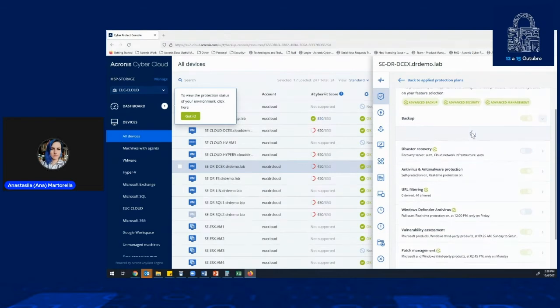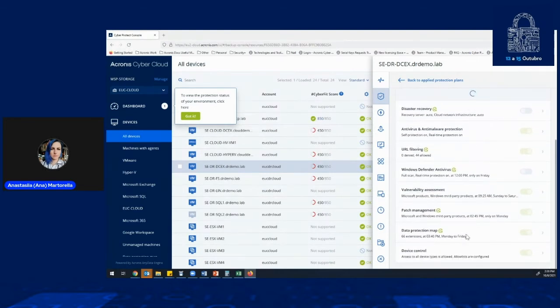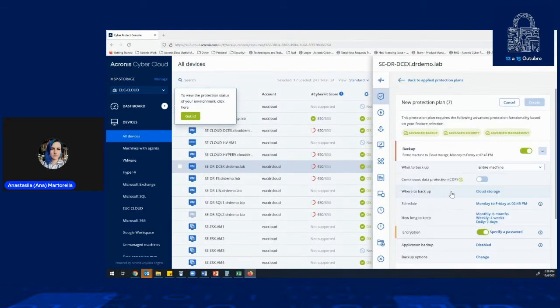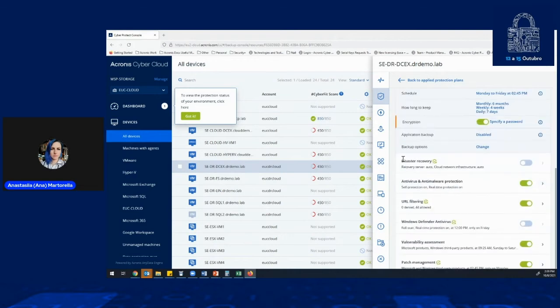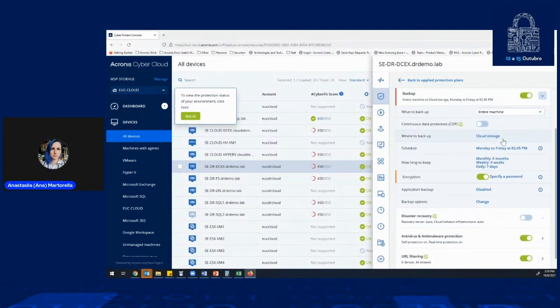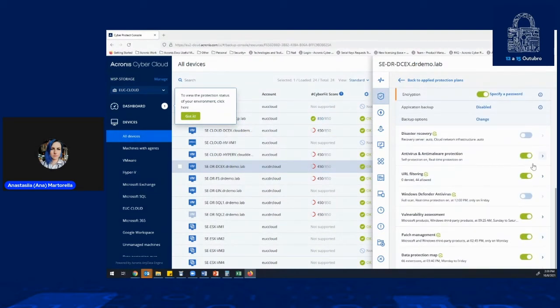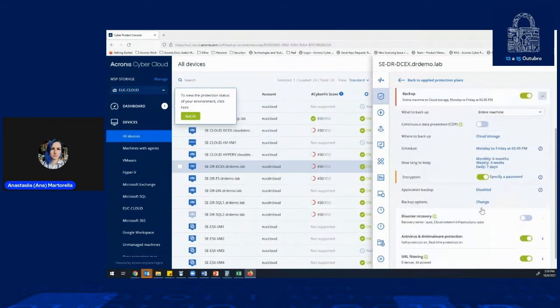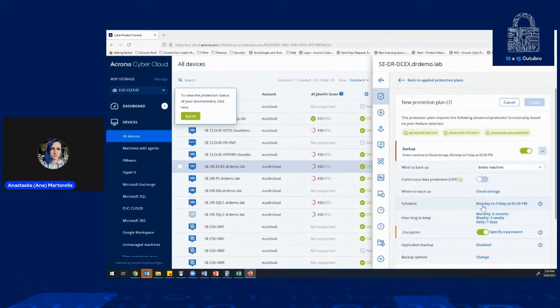And here we can see all these options that can work individually, except disaster recovery because it works on top of backup. So for one machine, you can enable backup. For another machine, you can enable antivirus and anti-malware. For the third machine, URL filtering, and so on. It depends only on the necessity of the end customer and what you will offer to the end customer.